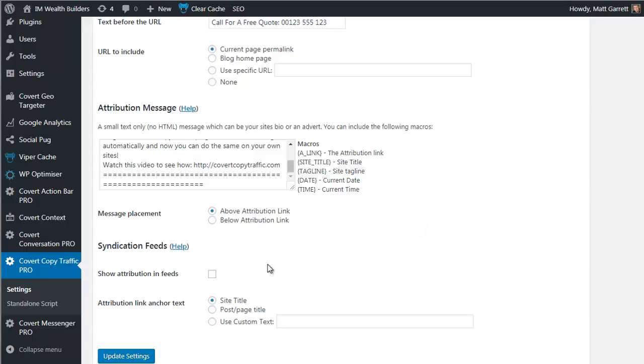There's also an option to add this attribution to your feed for your blog as well. So anybody who's grabbing your feed to use your content for their own site generation purposes will end up with your links in their content as well, again giving you more backlinks.